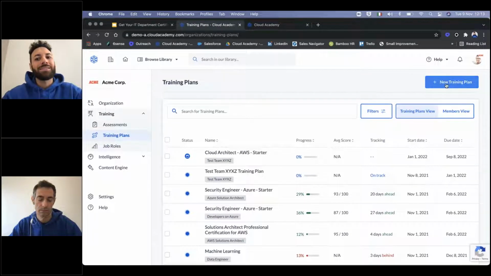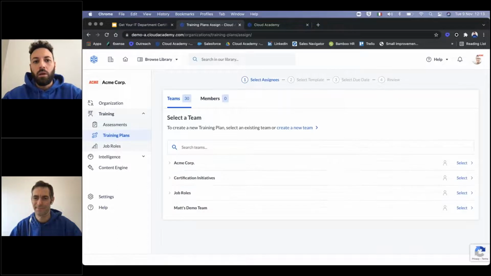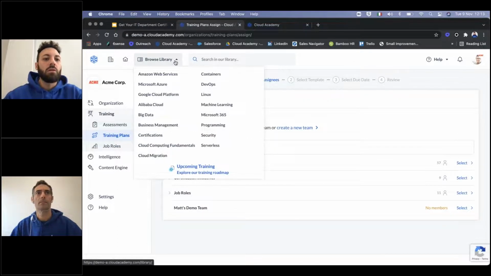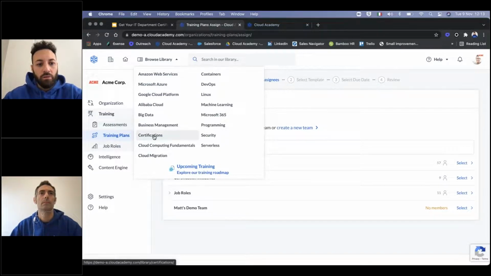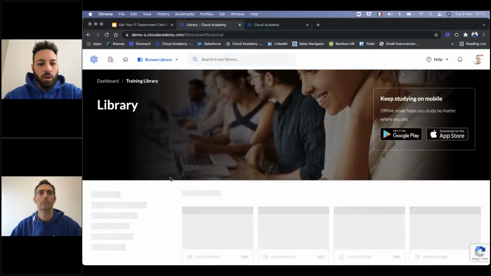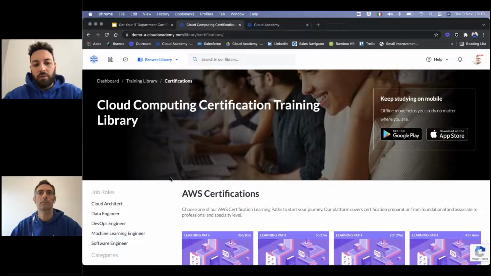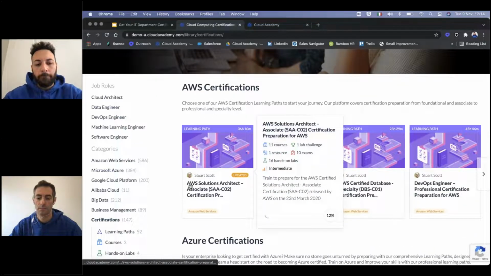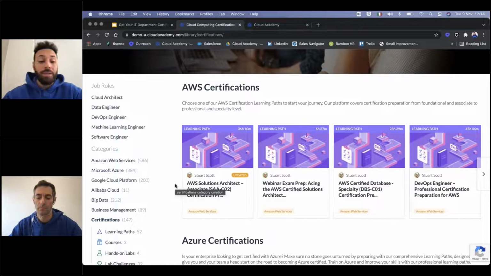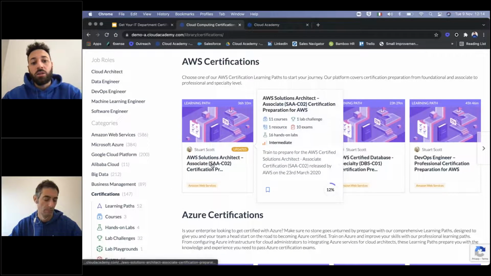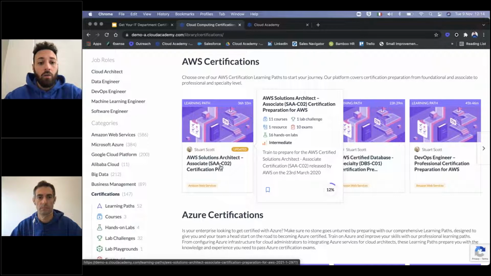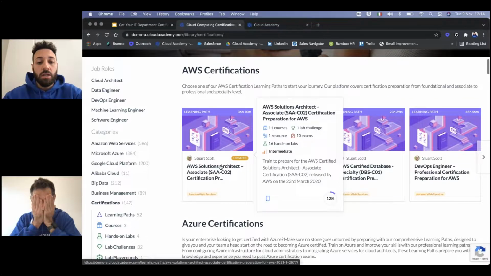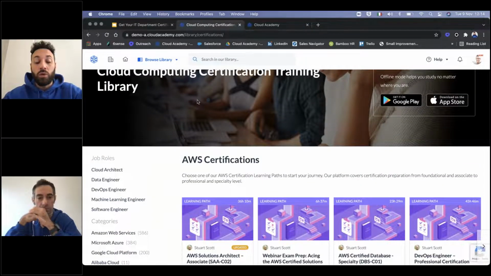So here you can assign directly a new training plan. You can decide to select a certification path directly from the training library. So here, for example, going on certification, you can have visibility about the main certifications that we have at the moment, and it's very simple to see and select each of them, because every title has the right name of the title of the certification hexagon. So it's very simple to take a look and assign to your teams.